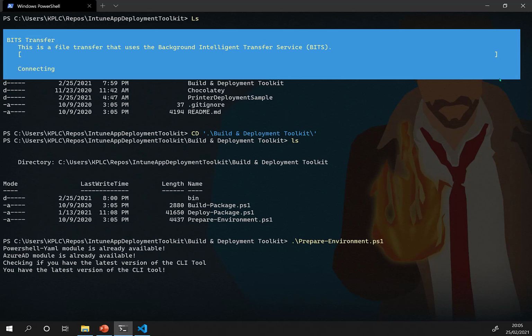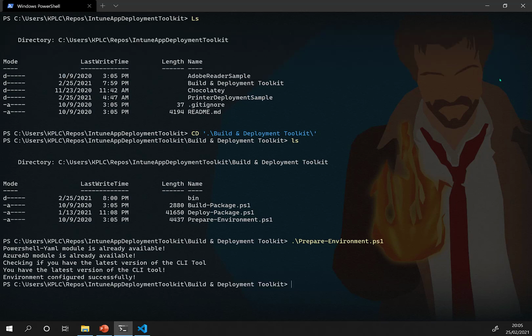So let's run our command. You'll see that it's downloading the files to check against the files that are already available on our system. It sees that the YAML module is already installed, the Azure AD module is installed, so it doesn't need to install it again. And it checks if the latest version of the CLI tool are actually available. And then it checks if the environment is configured to be able to do this properly. So let's clear this up.